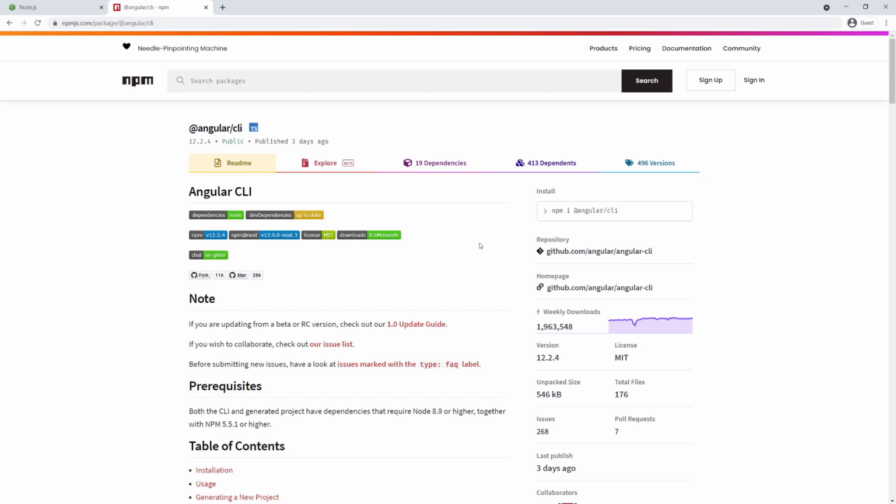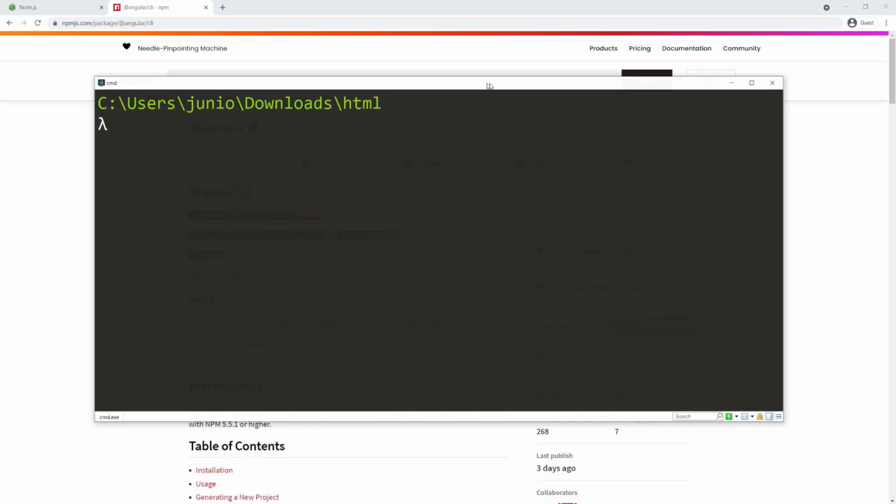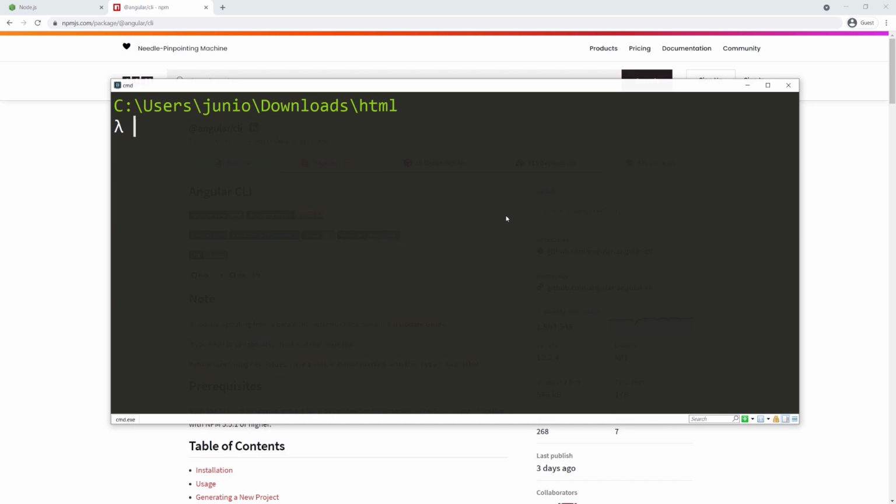So now I'm going to create the Angular application. So I'm going to open my terminal and I'm going to bring it up here. So this is my terminal. You can use any terminal you want. Doesn't really matter. And we're going to create the Angular application. And to do this, we're going to do ng. So after you install the Angular CLI, you have access to this command, which is ng.